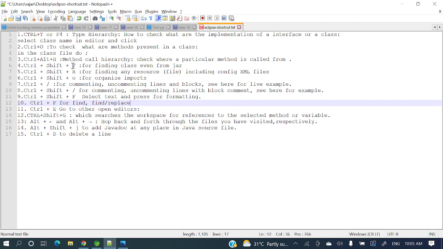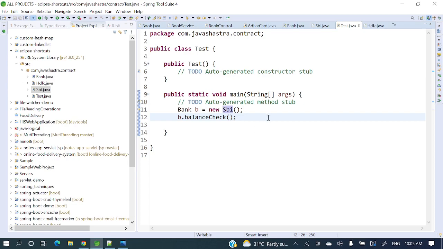Moving to next one, Control Shift T for finding a class, even from a jar. Okay, suppose you want to check a class that is present in your project, you don't know where it's present, but you just know the class name, and you want to check that one. How will you do this?